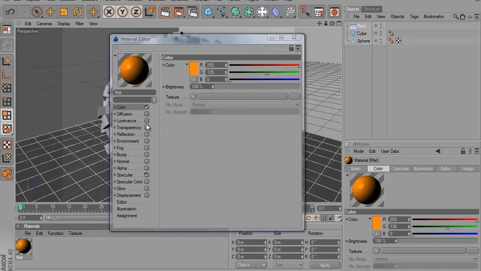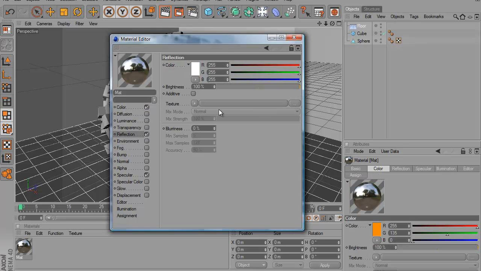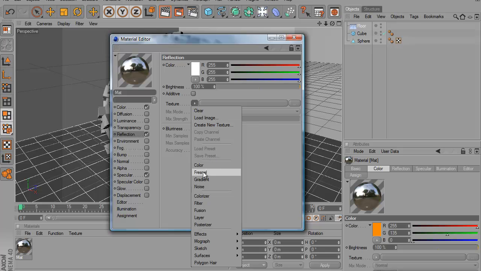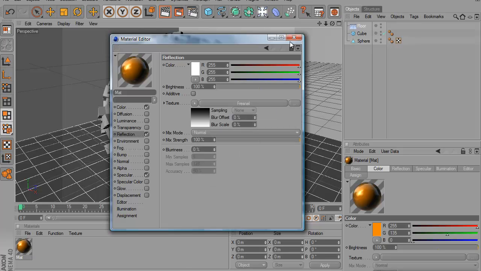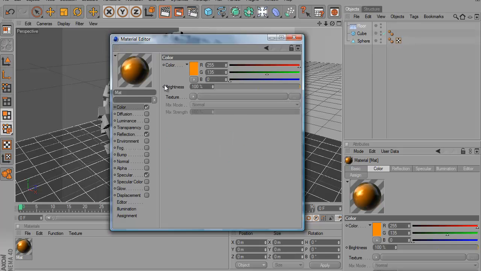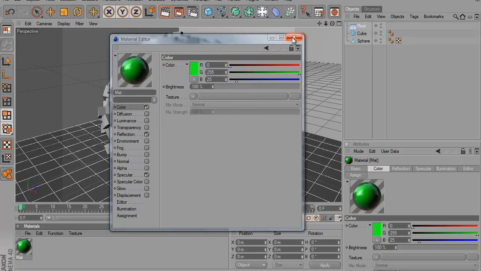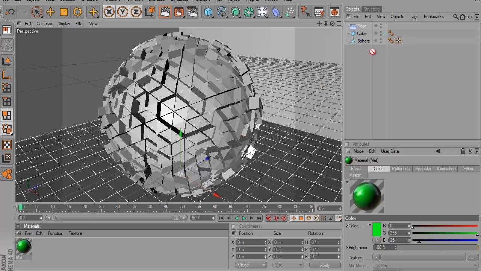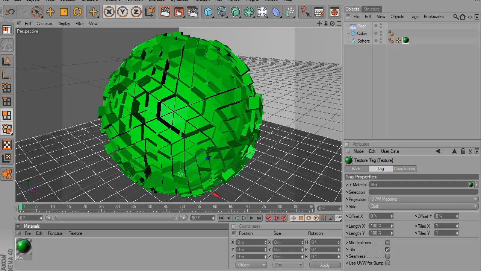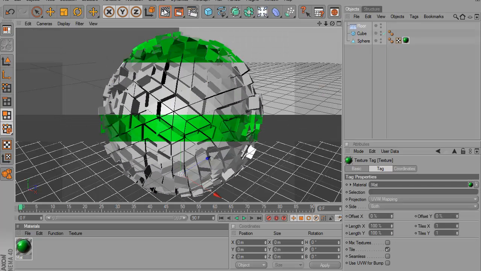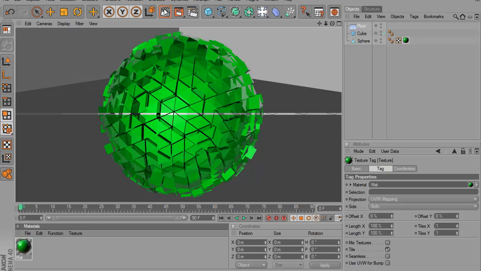Then I click on reflection and change the texture to Fresnel, which gives it a more realistic reflection. And I'll change colour to green, and then we drag that on there. We go, and it doesn't look like much at the moment.